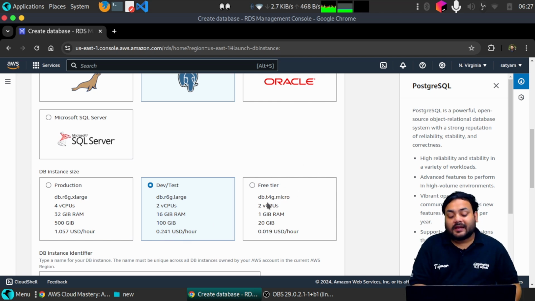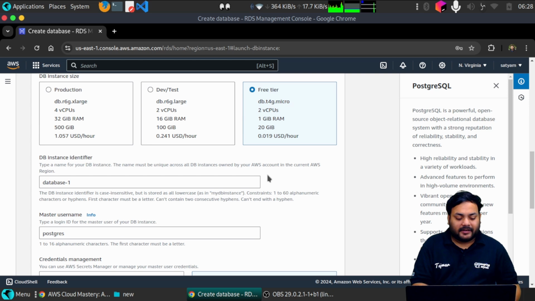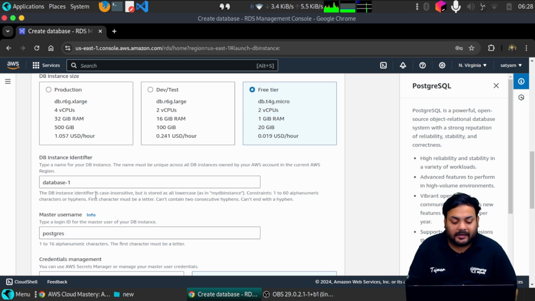And the next we have is the free tier, and in the free tier we have two virtual CPUs, 1 GB of RAM, and 20 GB of storage, and 0.019 USD per hour. Since we are all using our free tier account, I'm just going with the free tier. Now the next thing is the DB instance identifier.